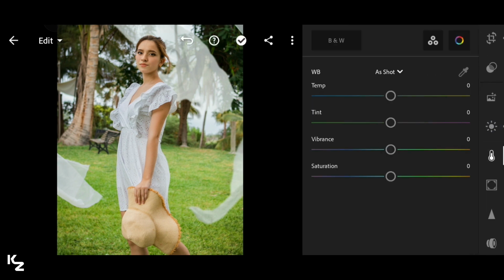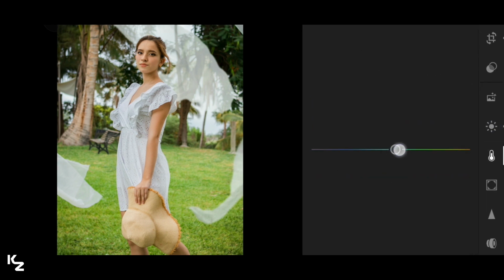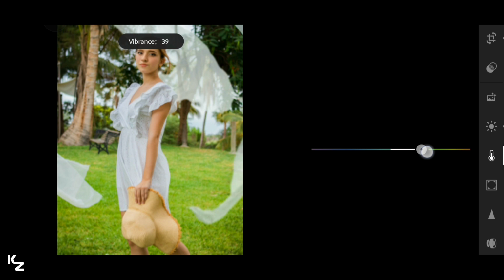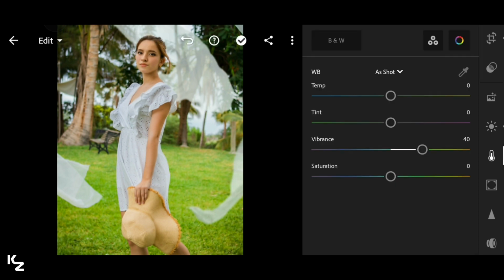Next go to color. Bring the vibrance to plus 40. Saturation to -20.